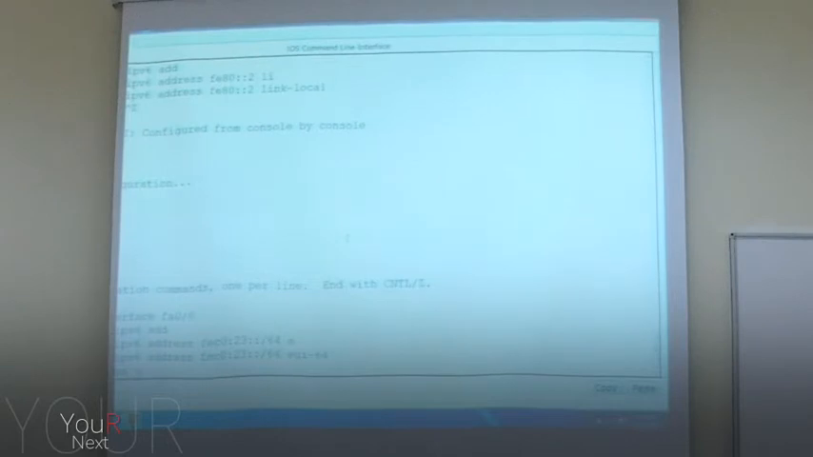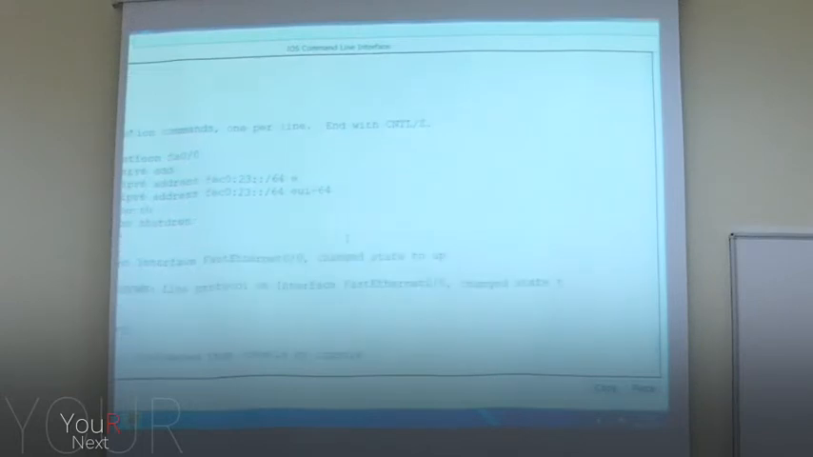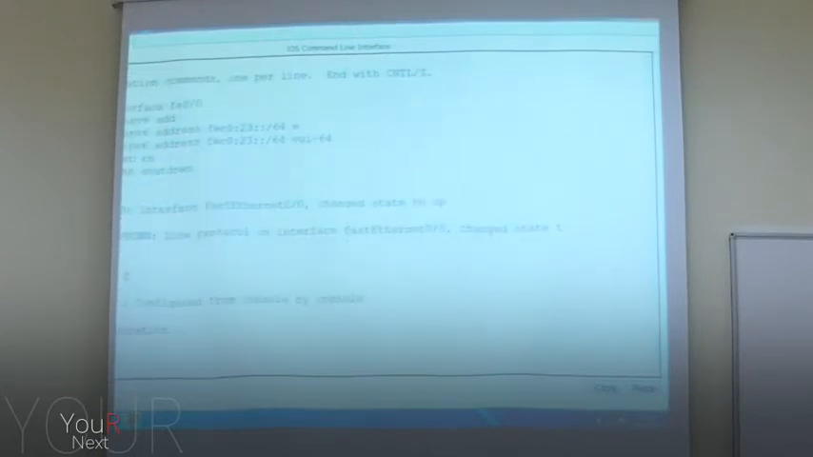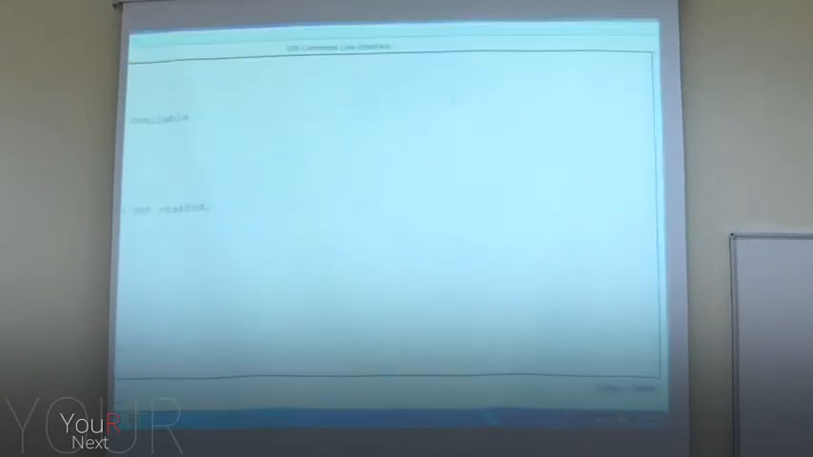No shutdown. Enter. I get messages up. Control Z, WR. Now I'm going to router number 3. Step number 5. Enable, config terminal, interface FastEthernet 0/0, IPv6 address FEC0::23/64 EUI-64, no shutdown.